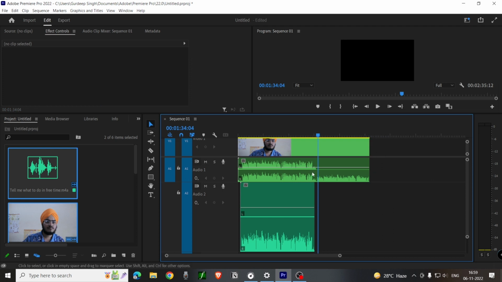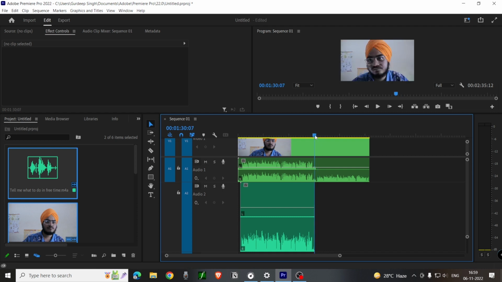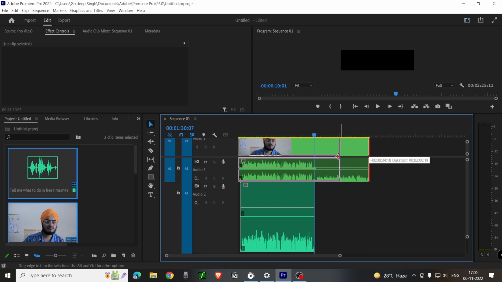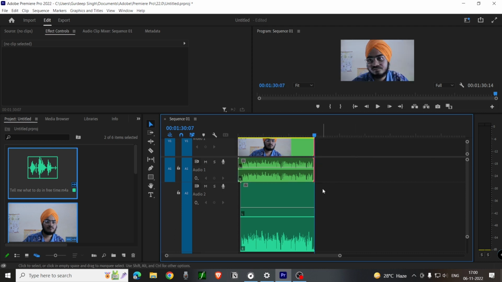Okay, and for example, in that portion we don't really need it. The other option to trim is that red portion. We have to select this one and slide it inside up to where we need to trim, and that's done.